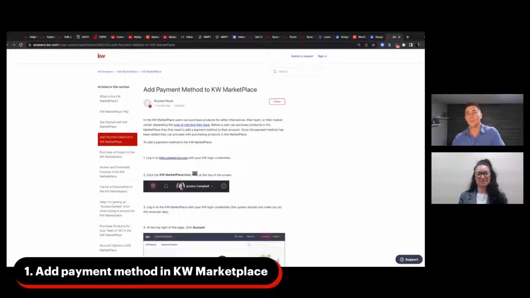Again, answers.kw.com. Search add payment if you're not familiar or you don't have that payment set up just yet. Once you do it once in the marketplace, then you can easily access your account for Twilio and API Nation, all that.